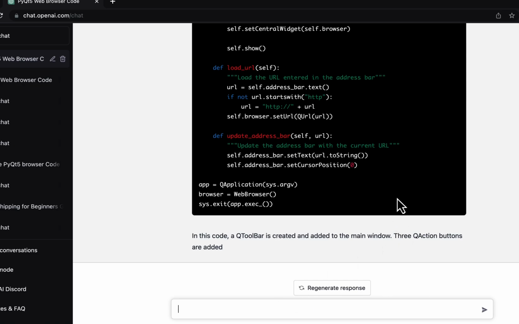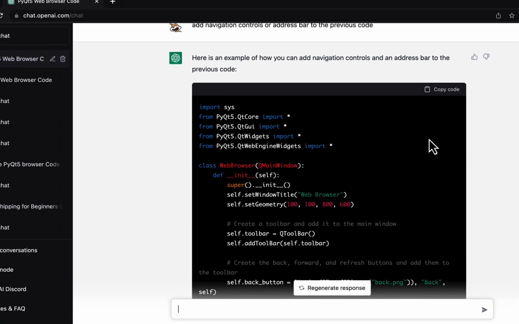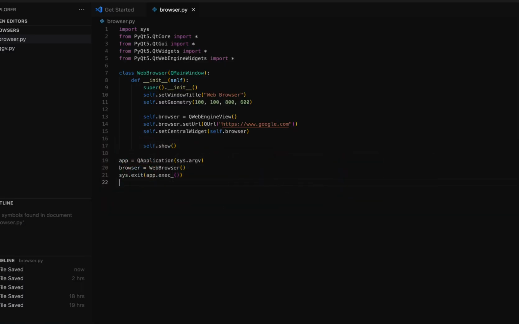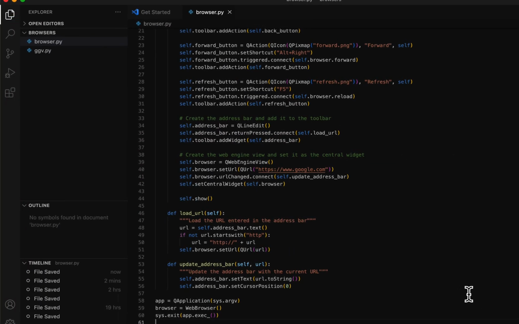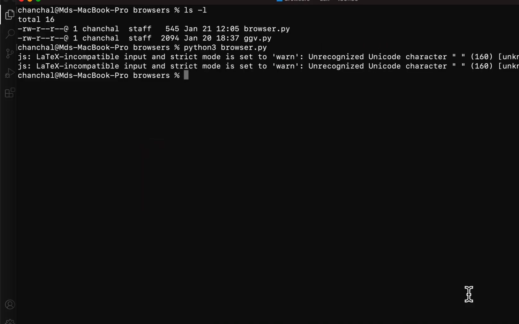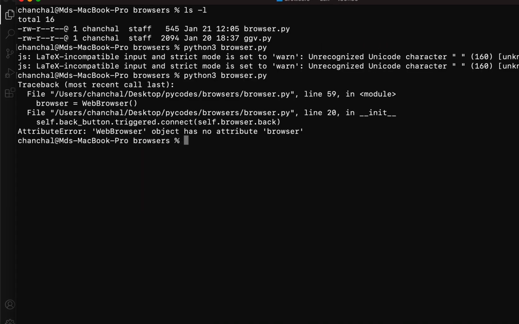It generated lots of code this time, and I will follow the same process. I will copy the code and replace the previous code. Do not forget to save each time you make a change, otherwise it will show the old result. I will run it in the command line. Oh ho, this time I have got an error.